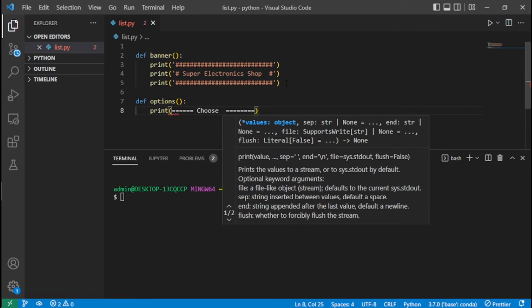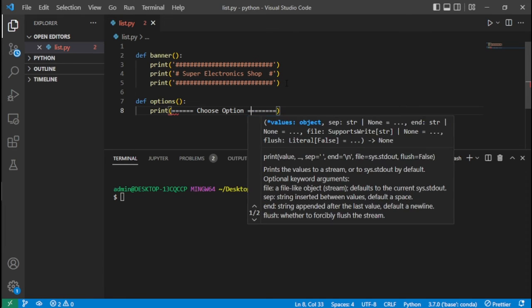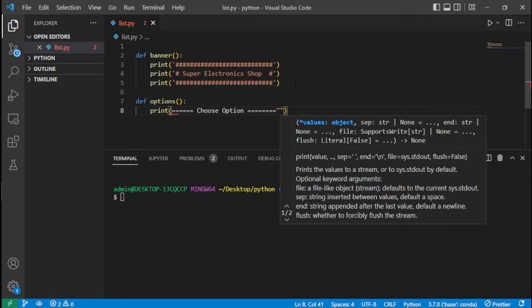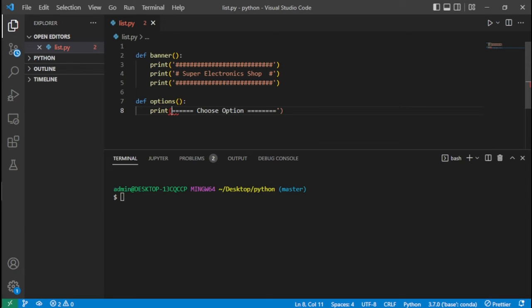Choose, I wanted to say choose an option, but we can just have something like choose option. And there we have to add this. I just want only one of these, and then at the other end we also add something similar. Okay, so now we have these two functions, although this one is not complete yet.